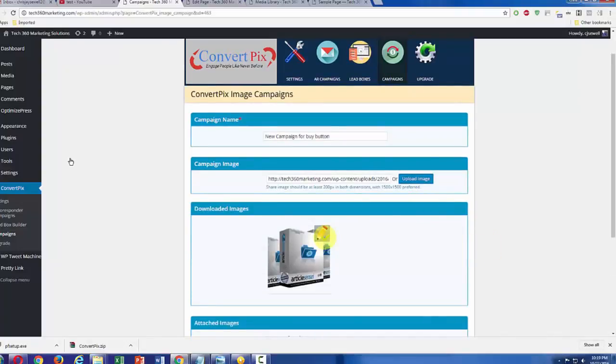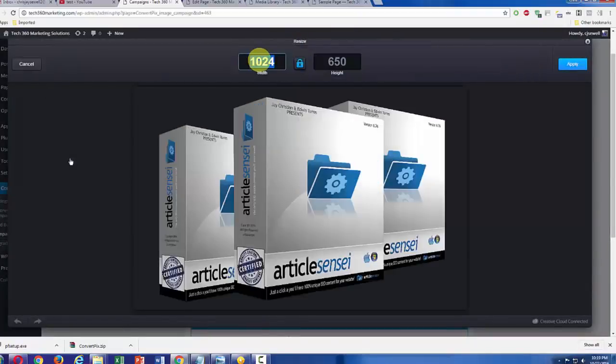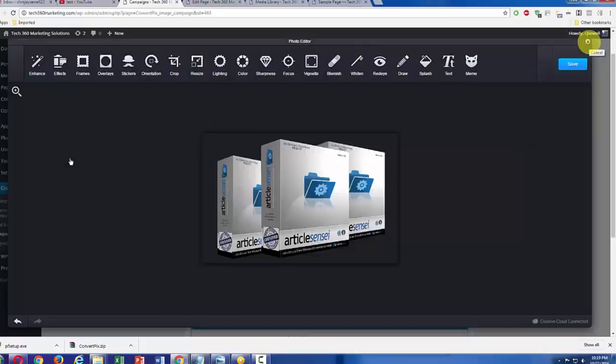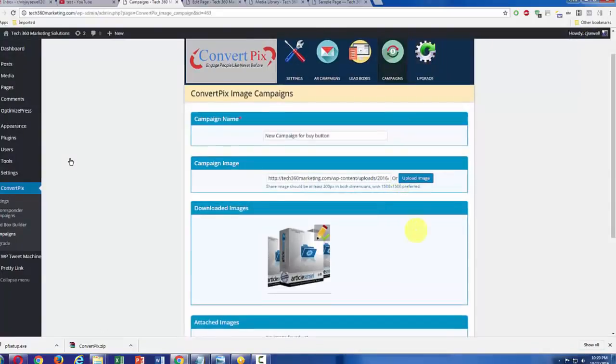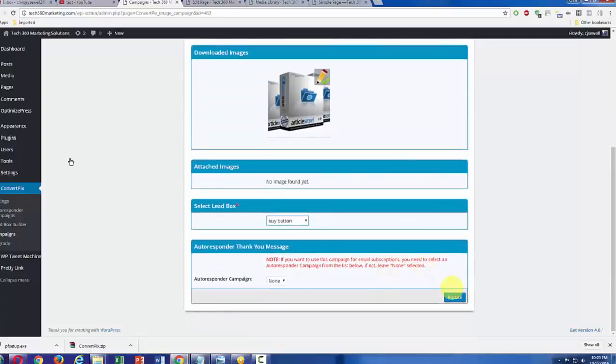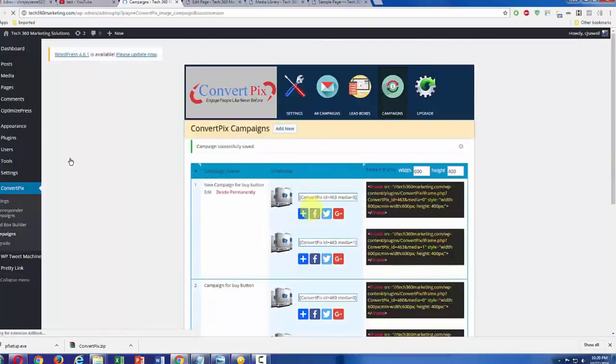We can resize the image in the image editor that comes with ConvertPix. Let's say we want to resize it. Apply, save, X out of that, and we want to select the buy button that we created previously. Update that. So now we have the code that we need.